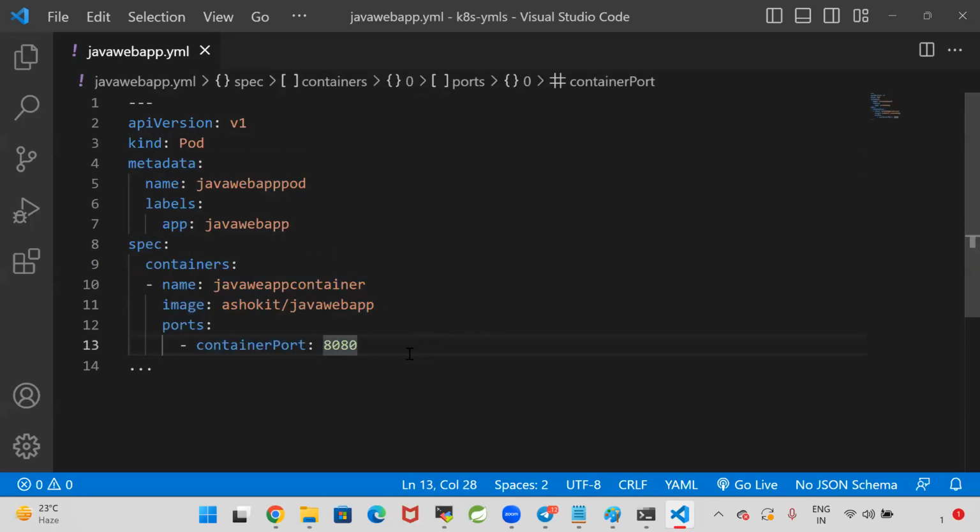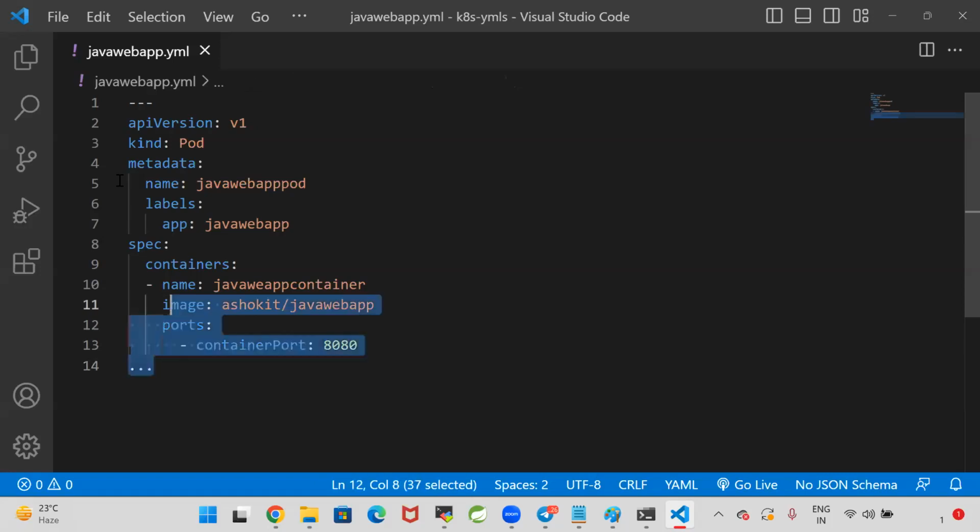In this pod, I want to create this container. Container name should be available like this. That container should be created by using a Docker image. And this container port is 8080. So this is a pod manifest. By using this pod manifest, we can create the pod.